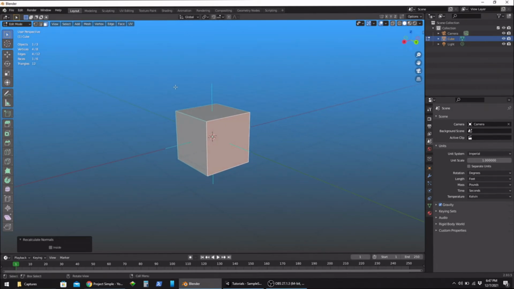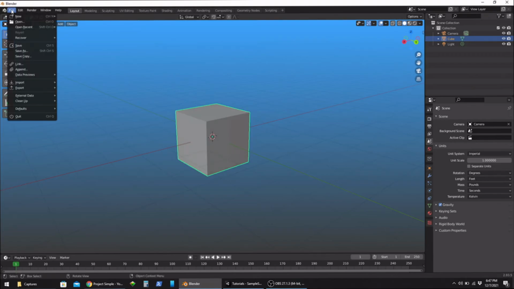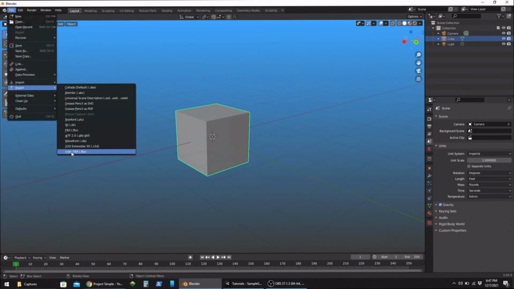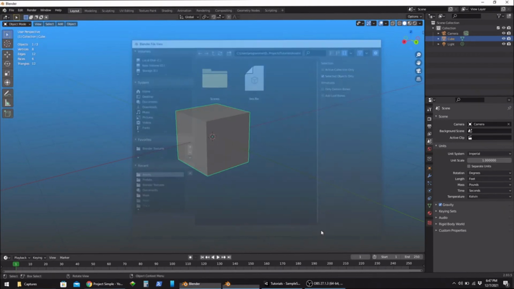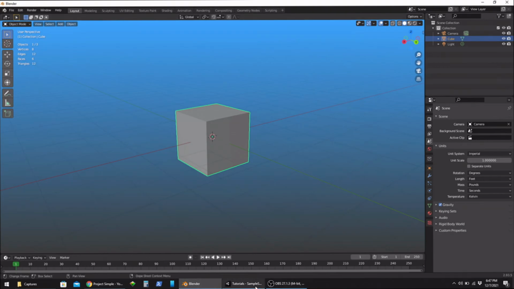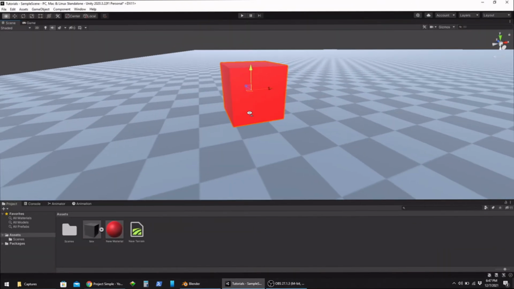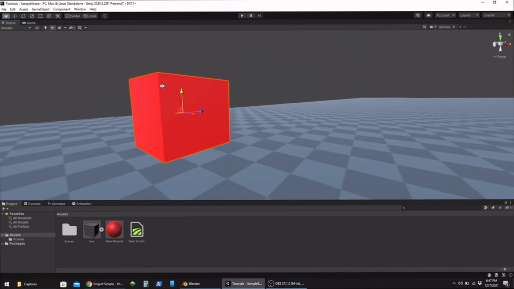Let me go back out in object mode and just export this back out into Unity and overwrite that same box. Hop back into Unity, and you'll notice now that the box is perfectly fine.